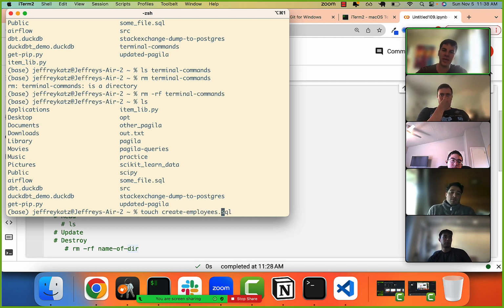Okay? But let's say I want to instead put a space here. That's going to be an issue, kind of, right? Because in the terminal, every space that you have, it thinks that what you want to do is create two different files. One called create, one called employees.sql. Let's actually just see that.